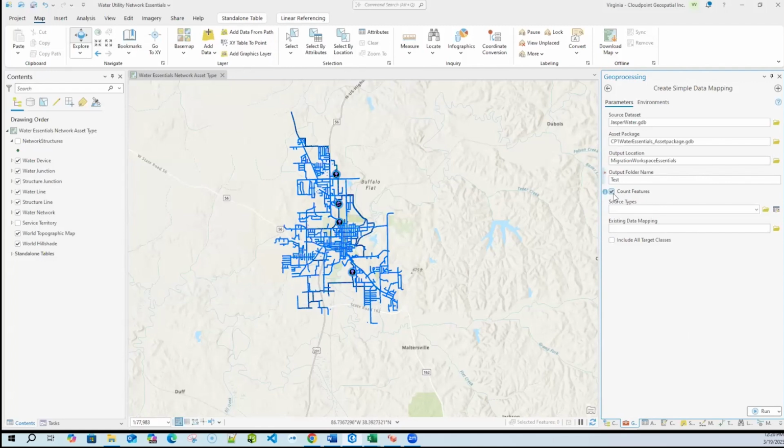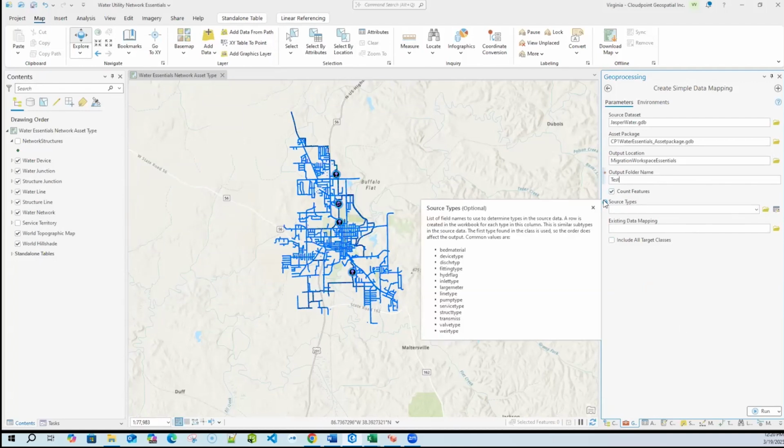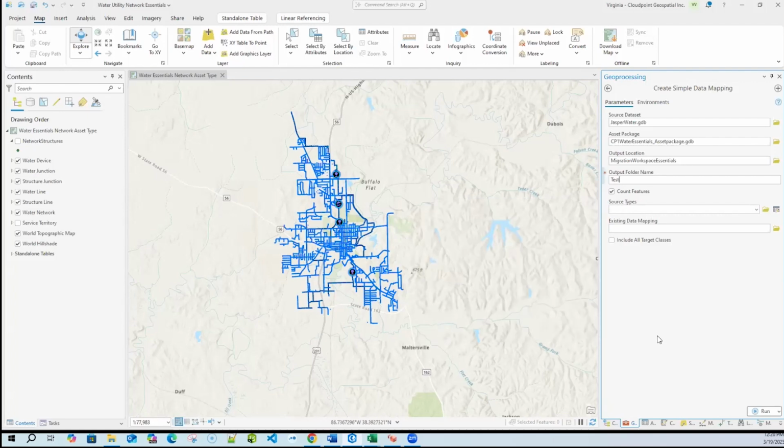I like to leave this checked. This counts all the features. It's kind of nice. We'll take a look at that when we look at the workbook that this produces, but we can get a feature count. So that way, if we have anything that's maybe a 0 count, we don't have to worry about migrating those. This is the parameter that I am most excited about.